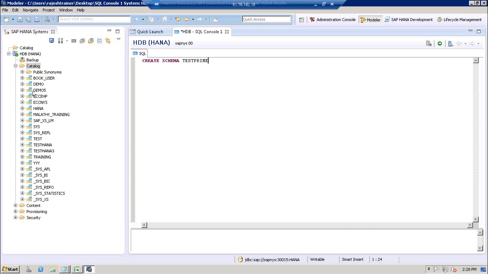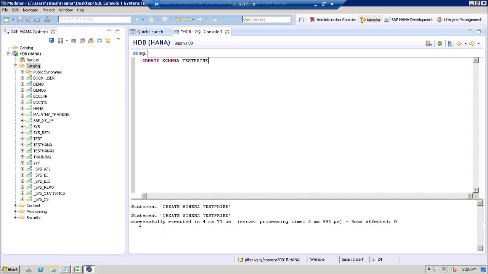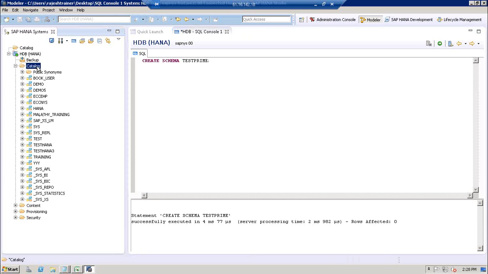Now if I execute it, you can see the bottom part. Can you see the bottom part? Yes, here it is successfully executed. Now you are seeing the bottom part here, but can you see your schema here? No. So what you have to do is select this and do a refresh. So here you have a refresh.